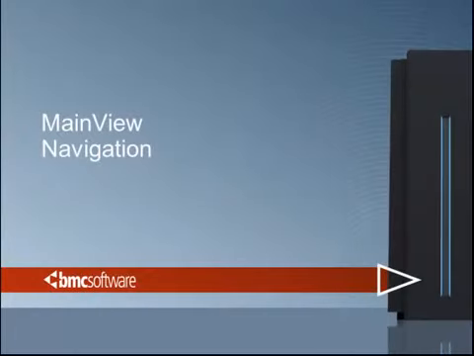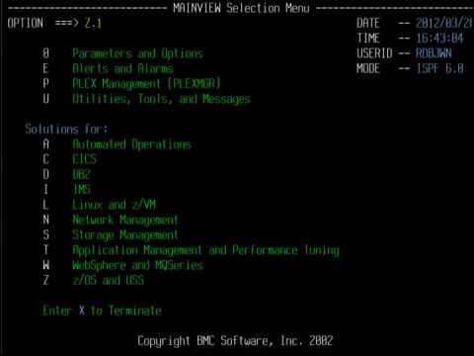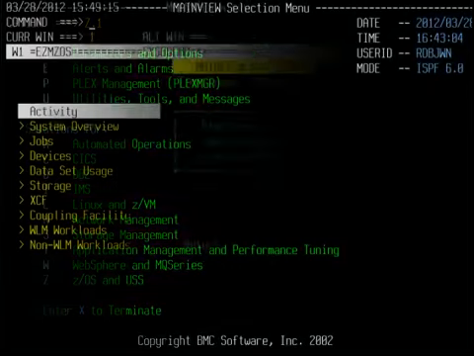Now that we have completed the understanding of what is the MainView infrastructure, let's take a look at how to navigate through MainView. When logging on to MainView, the first screen displayed is the MainView selection menu. From here, I have the ability to navigate to any MainView product in your environment. I am going to select the MainView for ZOS. I can enter Z, and from the next menu a 1, or I can enter a Z.1 to fast path to the MainView for ZOS product.